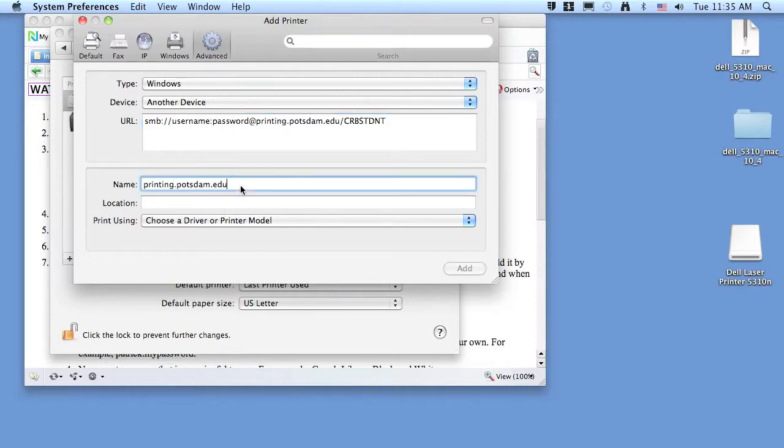Name, I'm going to change this to make it more meaningful. I'm going to actually put down Dell Printer 5310N. You can put whatever name you want that's going to be useful to you. Location, I'm going to put in Crumb Library because that's where this printer is located. It is in the Crumb Library.